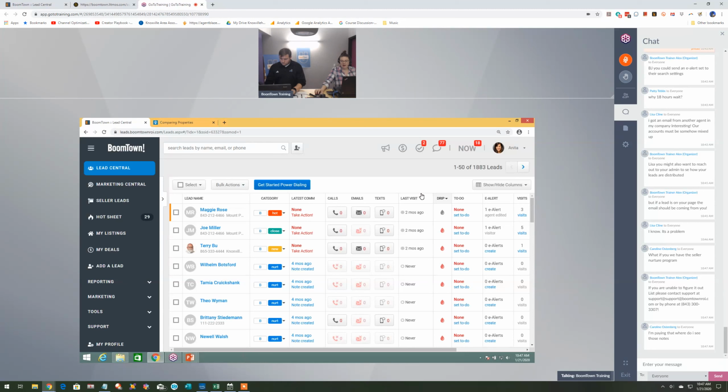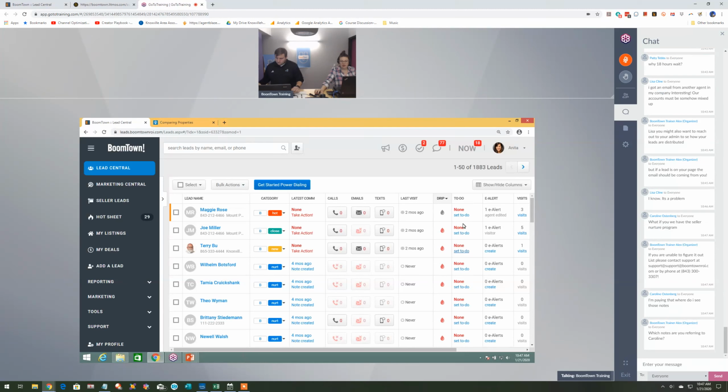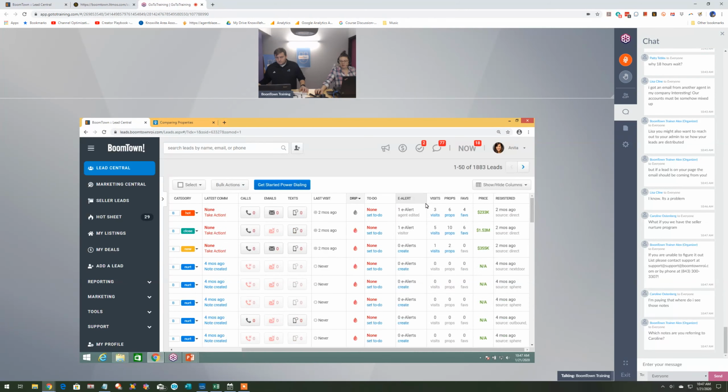Last visit, we can see the last time they're active on our site. Do they have any smart drips running? Do they have any to-dos coming up? Do they have any e-alerts running? Right? When did they register? This last column that says registered, we can see when and from what source. So this is our basic info of all of our leads.